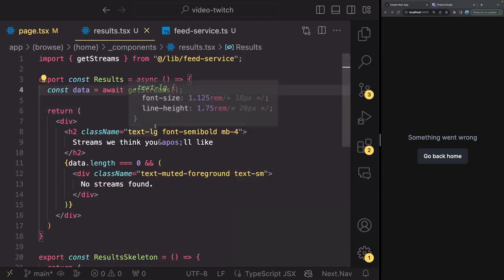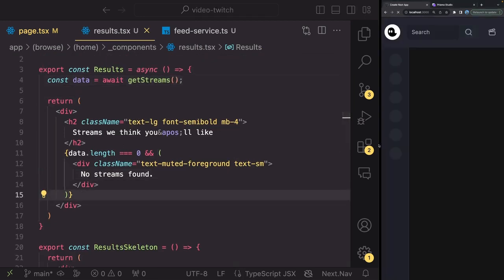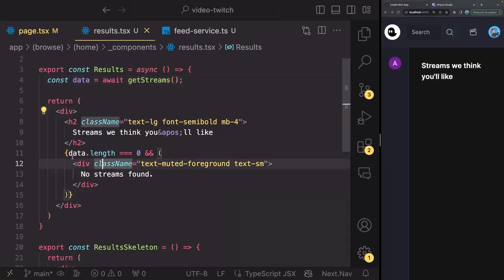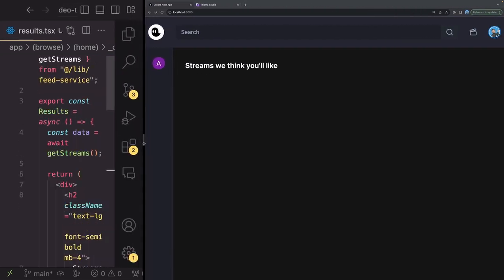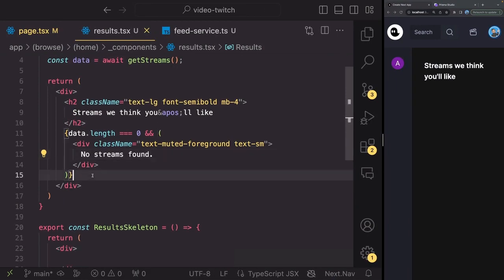Great, so we have getStreams here. So now this should be working. Let's refresh here, and you should not be seeing this even if you don't have an active stream, because in here we simply show all streams, both offline and online.